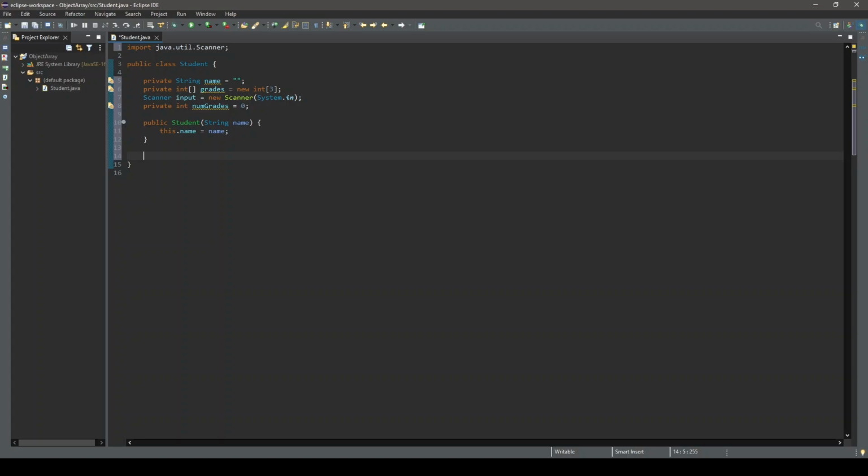Next, we're going to add getter and setter methods for the string variable name, as well as for the integer array grades. So for the string variable name, we will create a method called getName. And since this is a getter method, it will return the value stored in name, which will be a string, so the return type of this method will be string.